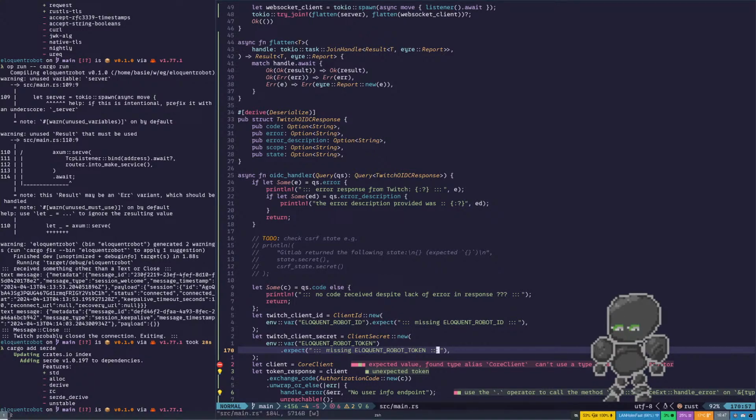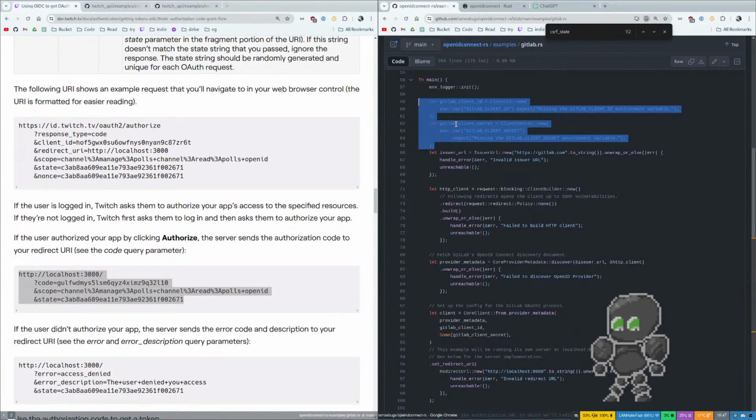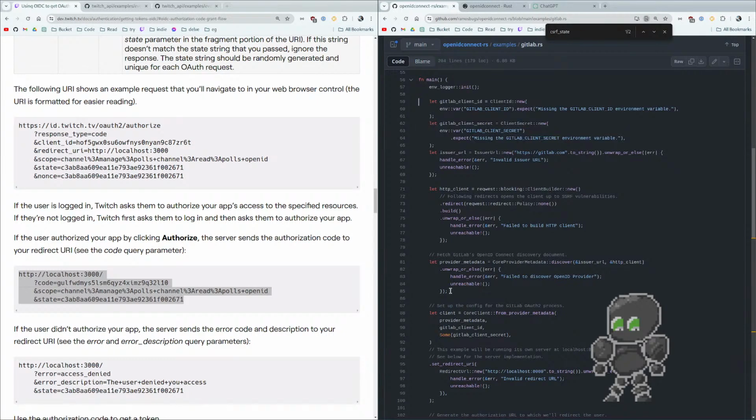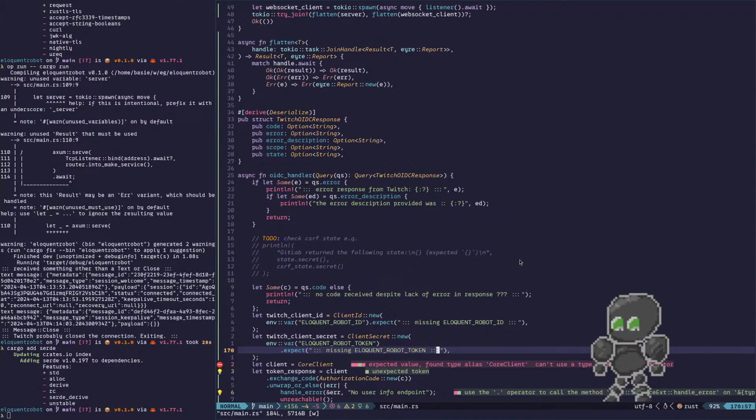And then there was one more thing. Provider metadata. Issuer URL and HTTP client. Oh, so we do need the client. All right. Or a reference to it at least. Hopefully this works with Twitch. We haven't even vaguely tested it, but it should.